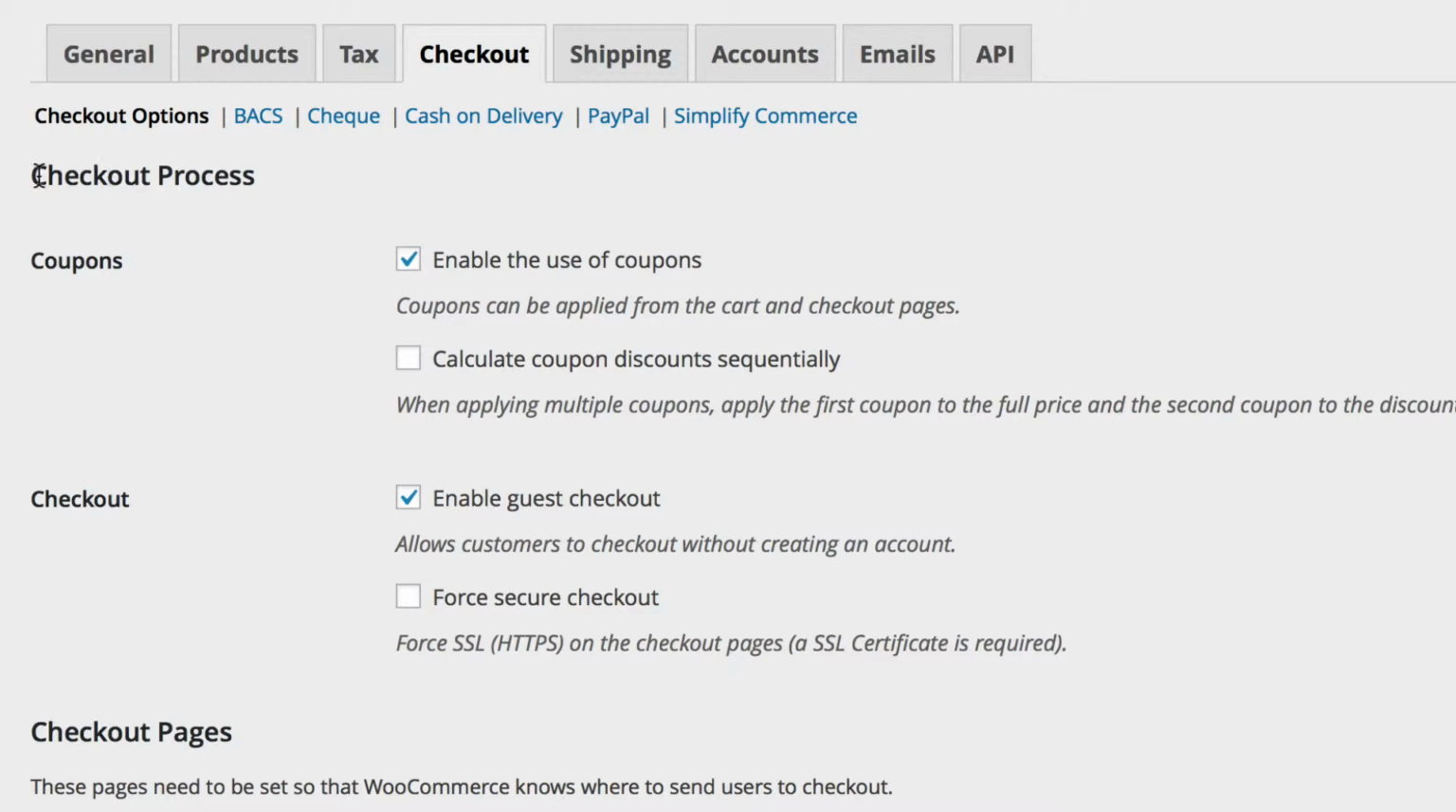Starting under the Checkout Process section, you can enable or disable the use of coupons. Under that, you can then tell WooCommerce to calculate coupon discounts sequentially or not. If you select Calculate Coupon Discounts Sequentially, think of WooCommerce applying coupons one at a time.